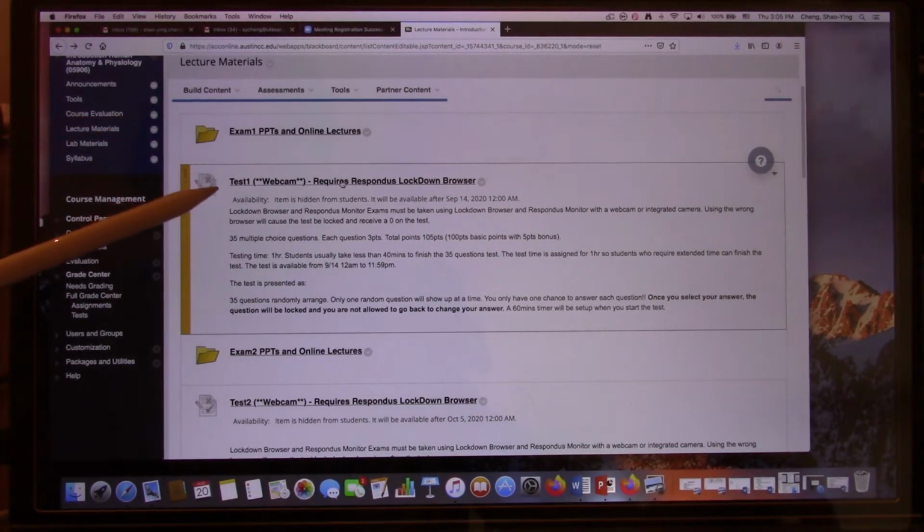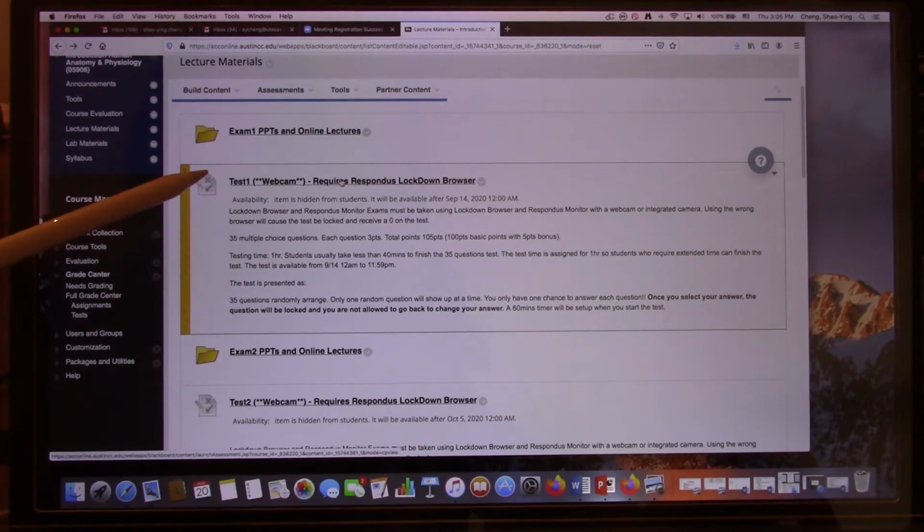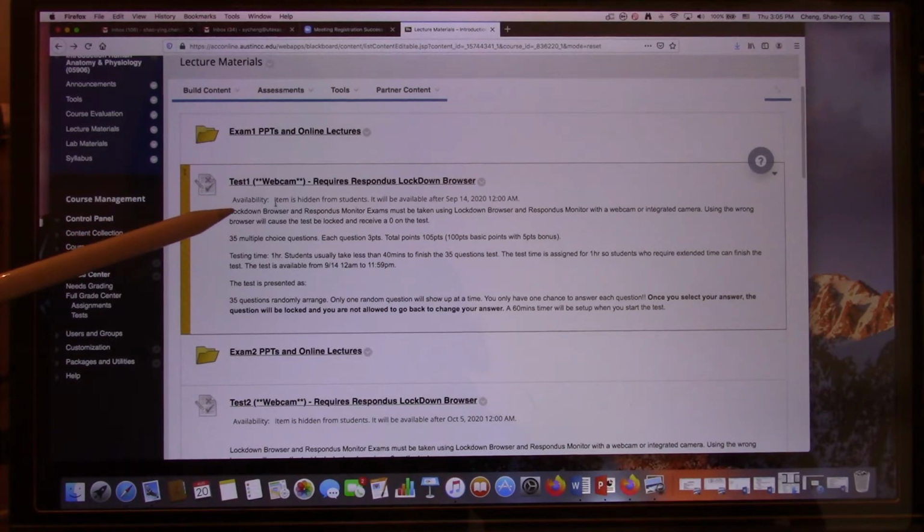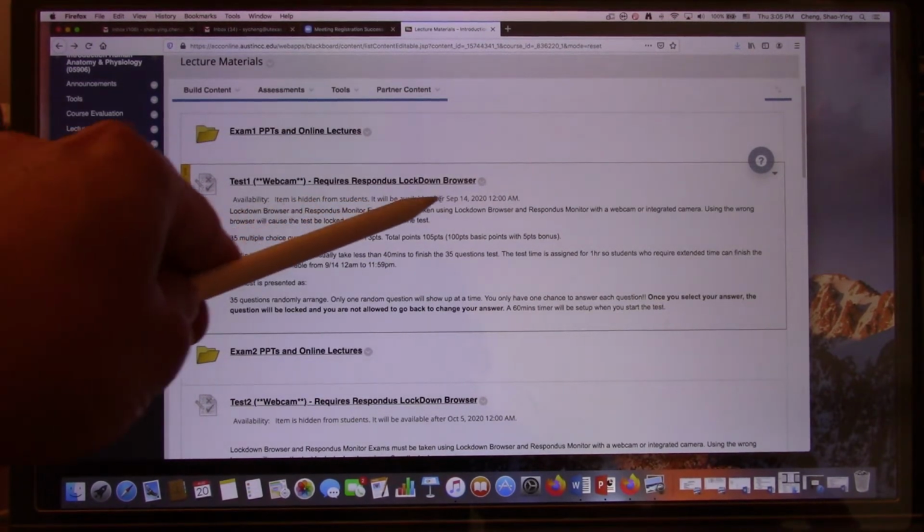and you say, I'm ready. Okay, I start the test. You click this and start the test. The test is here already. You won't be able to see it because it's not available yet. It will be available on the test day.